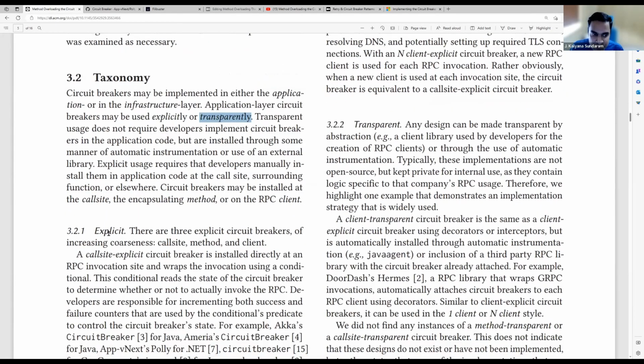And then here within explicit, you can again have, where do you install that circuit breaker? So you have three options here. One is the call site. When you say call site, it's wherever that RPC invocation is happening, there the circuit breaker is attached to that call, to that RPC invocation. That is the call site explicit.